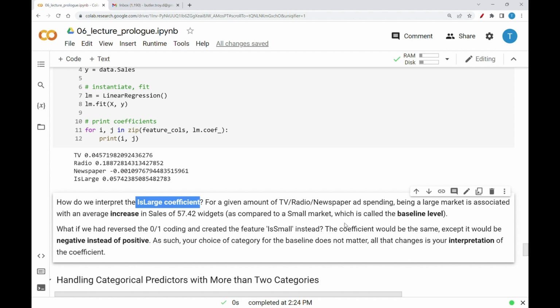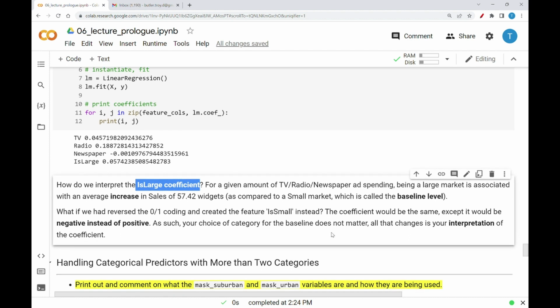I highly recommend it. The point of that is your choice of category for the baseline does not matter. All that changes is the interpretation of the coefficient, and it's going to be equivalent. My baseline is now a large market, and then you'd see, oh, if I go to a smaller market, I would see a decrease in sales relative to the baseline, because now the baseline is a large market. That's all that would happen.